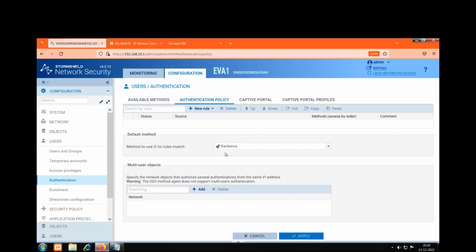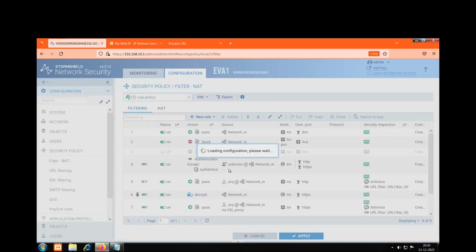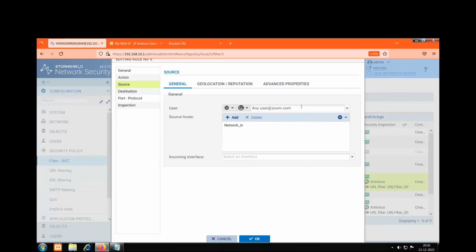Right. So once it is done, in the security policy, you are saying that any user who is authenticated from my Active Directory domain should be permitted to access internet. Right. Any user who is authenticated from the Active Directory should be permitted for accessing internet. Is that clear?